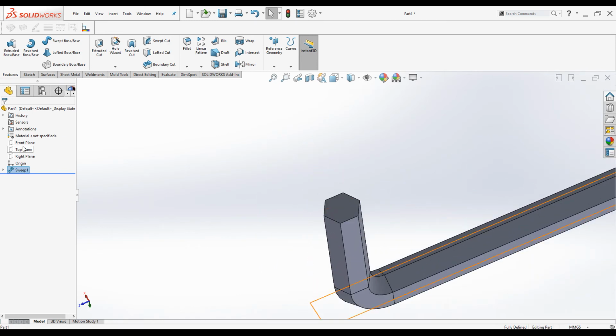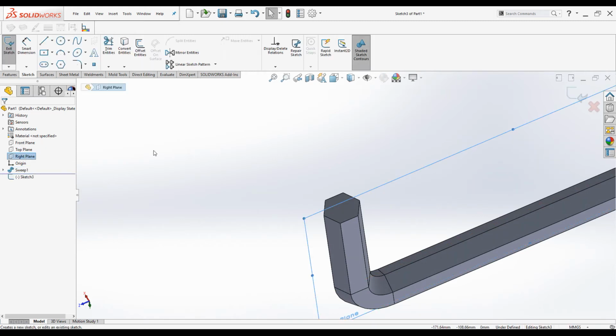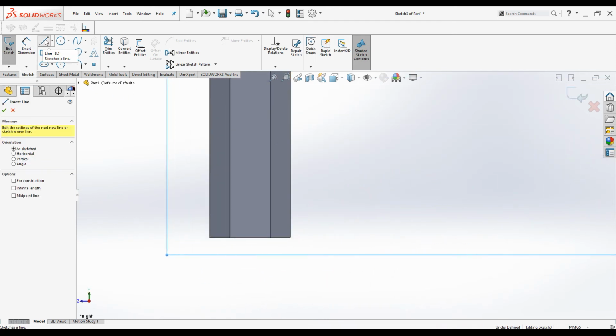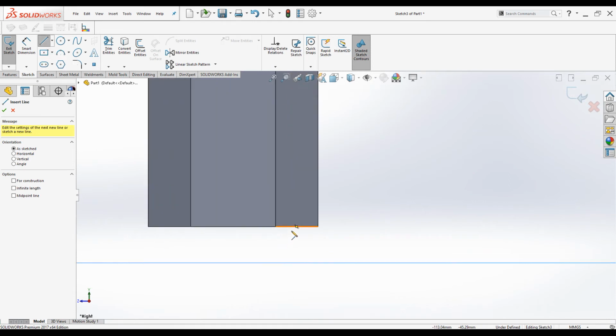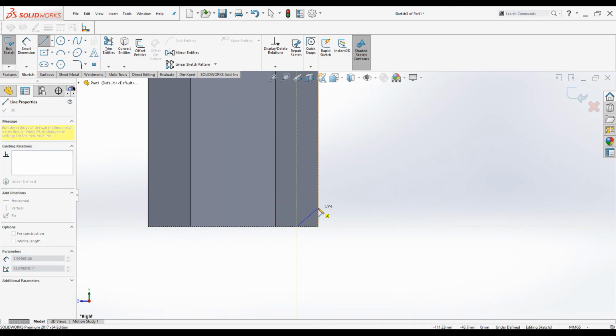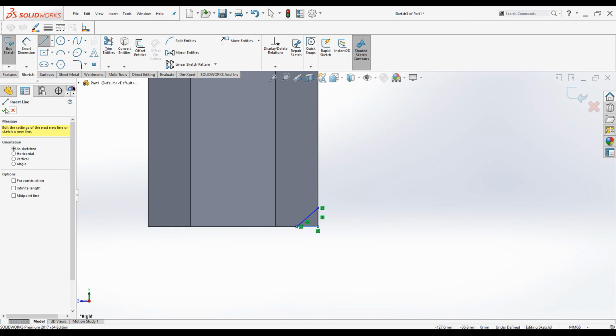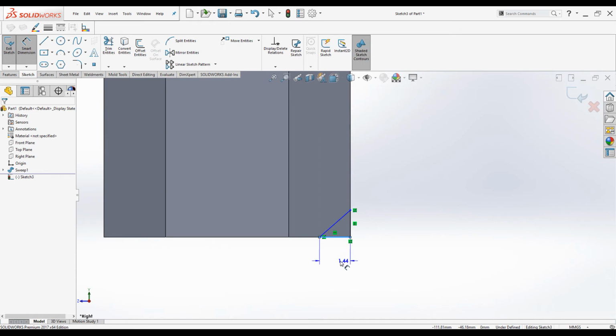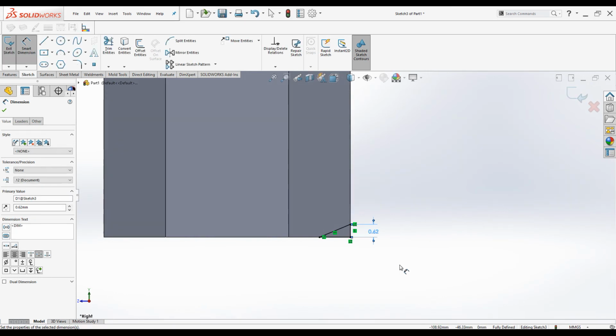So now I will select right plane and go to sketch. Press Ctrl 8. Let's create the sketch for chamfer. Click on line command. Hover your mouse until you pick the midpoint of this edge and draw a triangle similar to this, and exit the line property manager. Go to smart dimensions and click on this vertical line, make it 0.62 chamfer height.